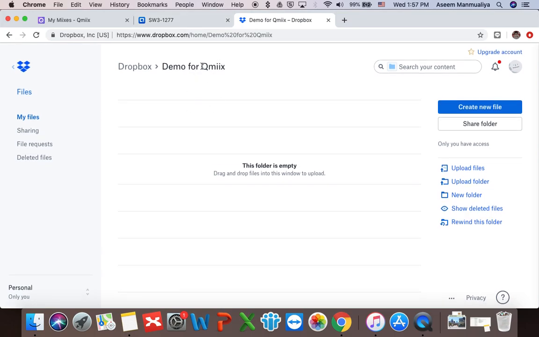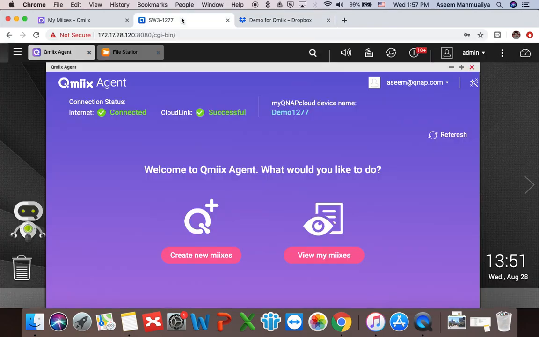Currently you can see this is the folder path for the Dropbox, and this is empty. So eventually whatever file I put in my NAS will be downloaded here. So this is currently empty. Now let me show you the trigger folder.